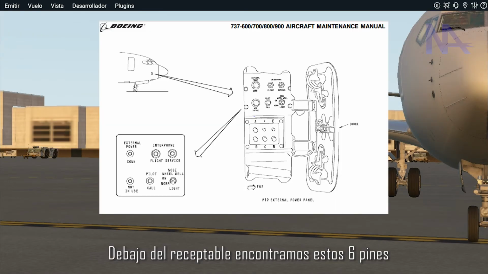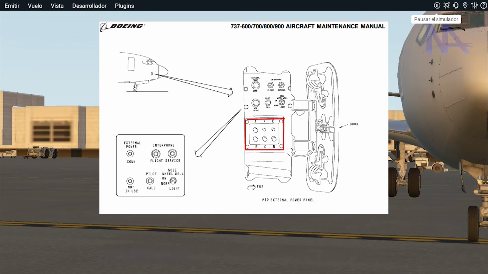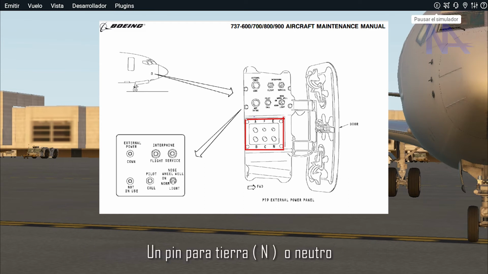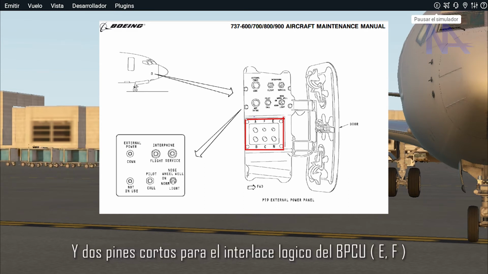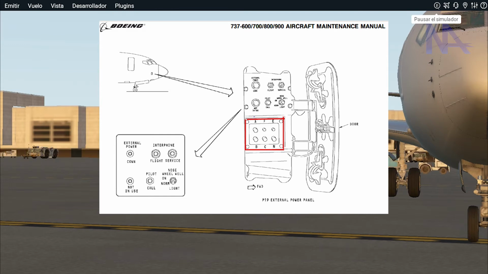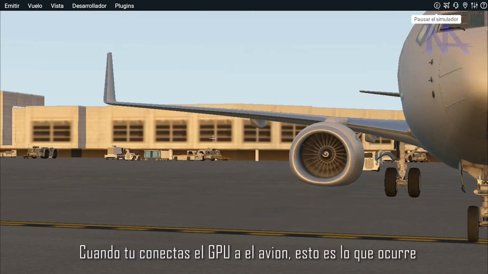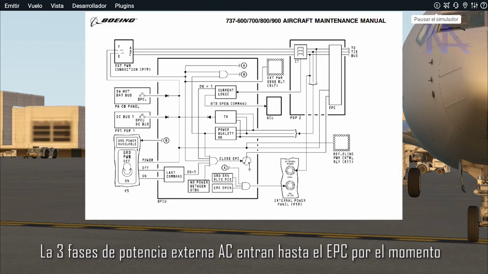Under the receptacle, we find the pins: 3 pins for each AC power phase A, B, C, 1 pin for ground or neutral, and 2 short pins for BPCU interlock logic E, F. When you connect the GPU to the airplane, this is what occurs. External three-phase AC power gets in until the EPC so far.